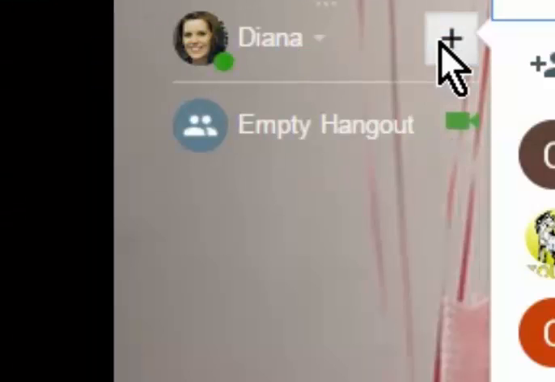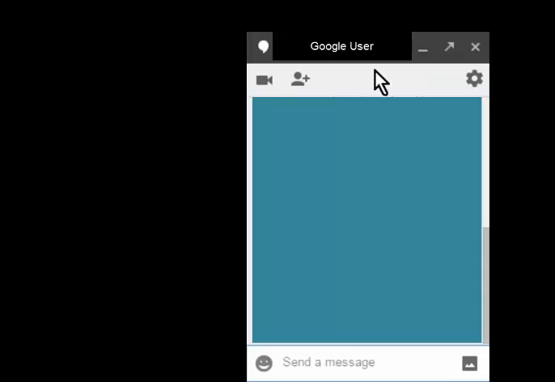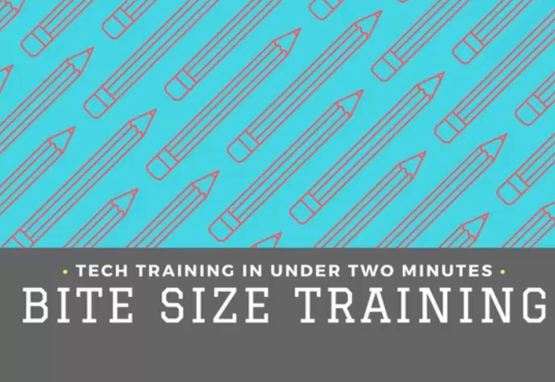So over here in my GChat window, I will start a conversation, and right underneath the person's name that you're chatting with, you'll see that video icon. If I click that, it will start a video call automatically with the person I'm chatting with. And this option is really good for setting up a Hangout on the fly.